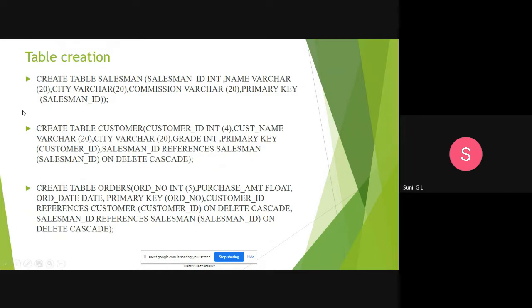To create any table, we have the command create table, table name, that is salesman. Here salesman ID is of integer data type, name will be varchar, city varchar, and commission we are taking as varchar of size 20, and we are making salesman ID the primary key. Next we are creating the customer table. Customer ID will be integer type, customer name varchar, city varchar, and grade integer, and we are making customer ID the primary key. Salesman ID will be the foreign key that references salesman of salesman ID, and we are using on delete cascade.